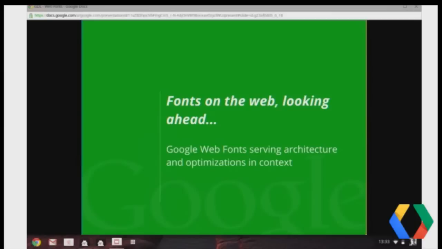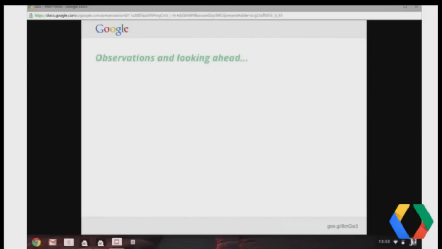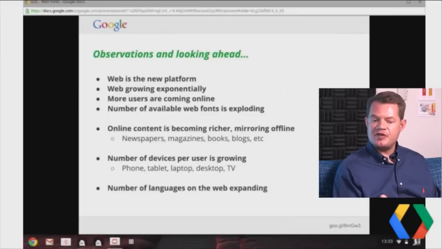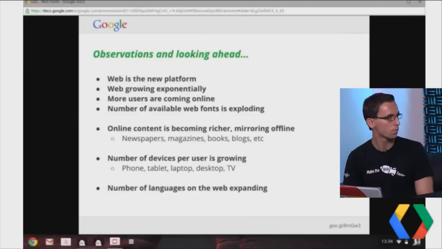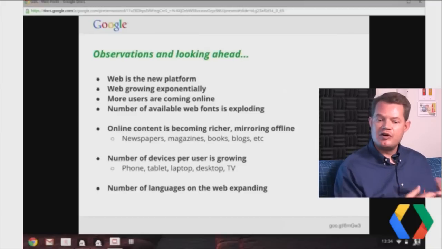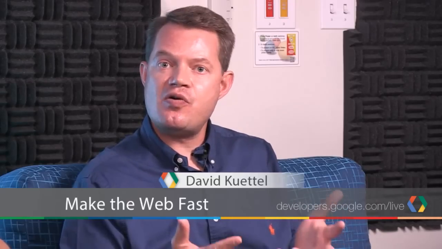So, great. Jumping ahead, one thing we wanted to talk about today is what are some of the interesting architecture decisions and optimizations that Google Web Fonts has made. They only make sense, however, if we step back and look at them all in context. So here are some observations that we've had, especially looking ahead. In a nutshell, the web is the new platform. It's growing exponentially. More users are coming online. The number of web fonts is rapidly exploding. For the web-safe font formats, the number of web-safe fonts is just so history. Online content is becoming so much richer to the point where it's beginning to mirror offline content. And if you think of offline content, newspapers, magazines, books, they're all so rich. To date on the web, they've all been very lacking. And we think that's been holding people back from moving to the web.